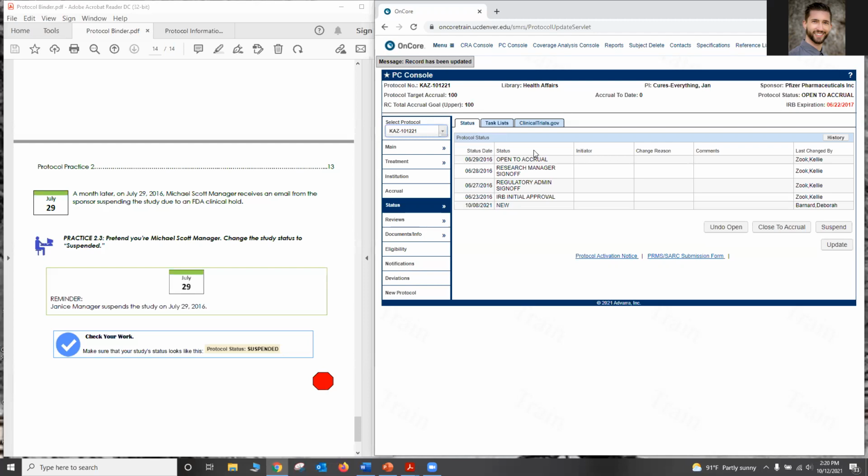I'll just say it one more time. Make sure your protocol status says suspended. And that's how you're going to leave your protocol so that we can grade it as part of this class.